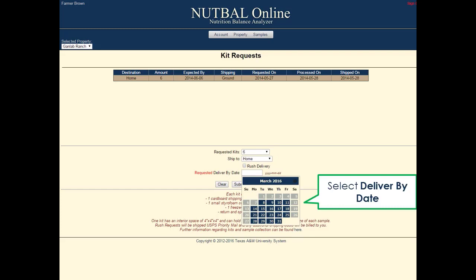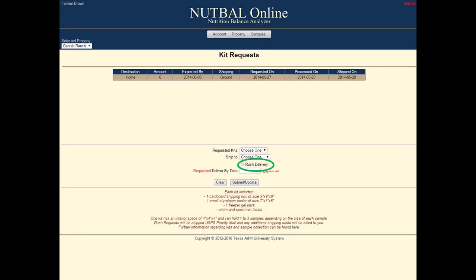Then, in the Delivery by Date box, enter the date or use the calendar to select the date you would like to receive the kits. Please note that this is the approximate date you will receive your kits. Available dates are shown in dark blue on the calendar. For an additional fee, the GAN lab can send your kits via rush delivery. If you choose this option, you will not need to choose a delivery by date because shipments of this kind will go out on the same business day or next.